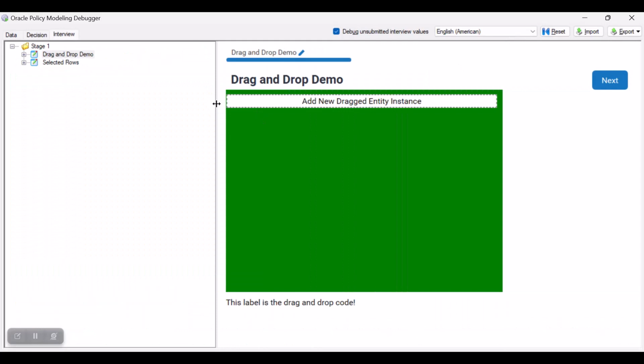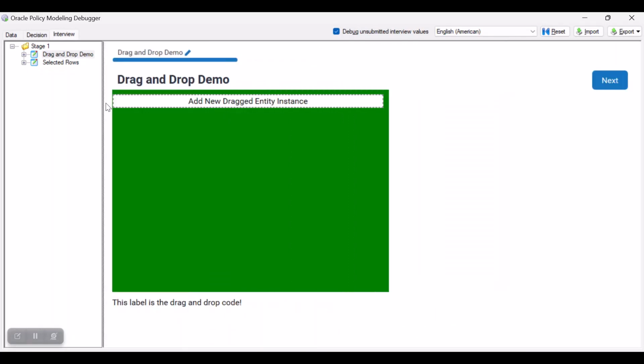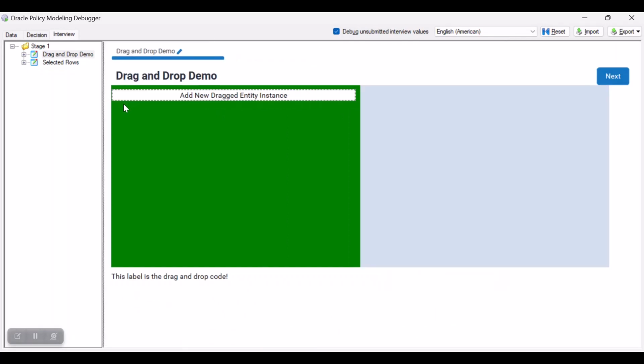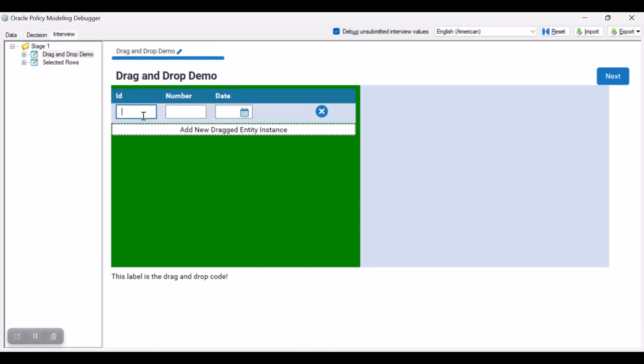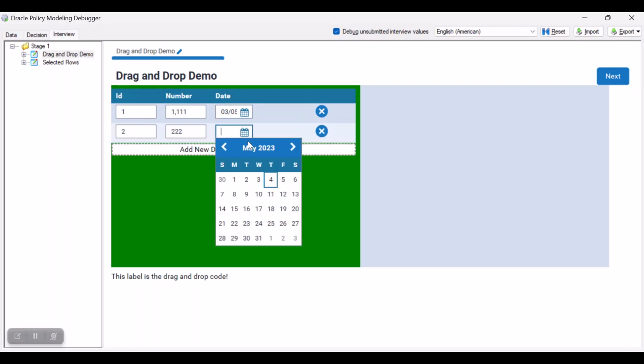You'll probably need to zoom out a bit and maybe even readjust the borders here. I'll zoom out a bit. There we go. And we can see our two containers, left and right. On the left-hand side, we have the standard entity collect, and I'm going to go ahead now and enter a couple of entity instances. And in a moment, I'm going to drag them into the right-hand side.